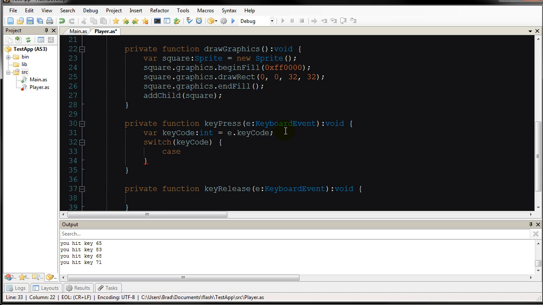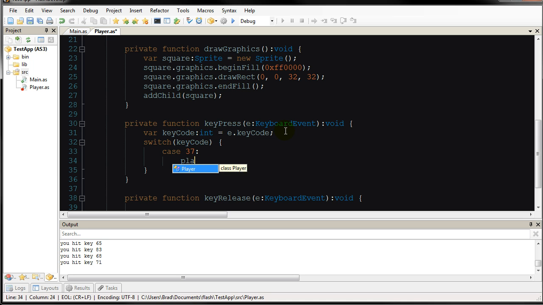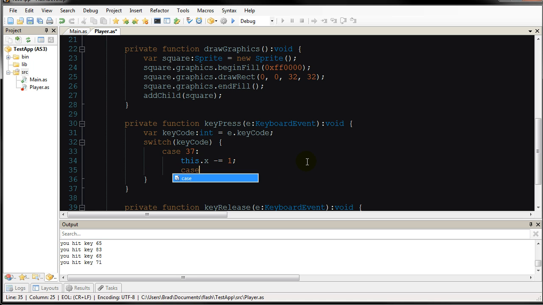We'll say if they type in the left arrow key, which is 37, then we'll go ahead and move player, or actually this.x. So they're moving left, so that's subtracting. Because if they hit the left arrow key with 37, then we're trying to move the x coordinate of our player to the left. So moving the player to the left will mean we have to subtract 1 from the x coordinate. And then we'll go ahead and do case 38, which is the up arrow key.